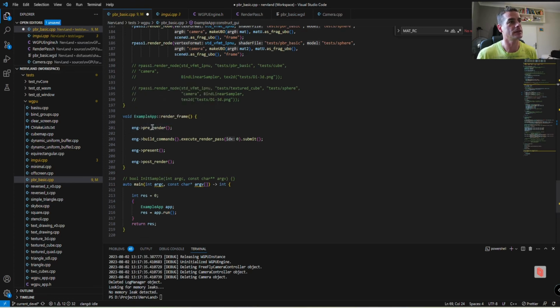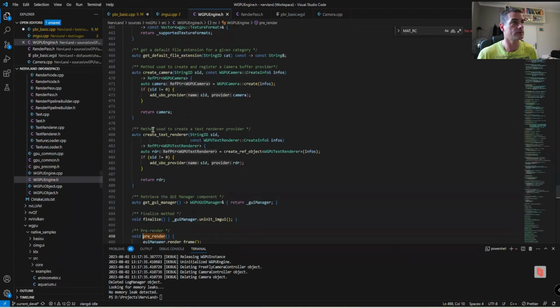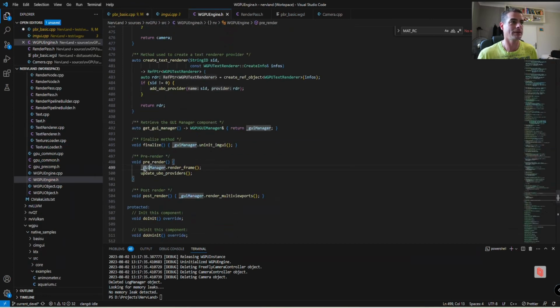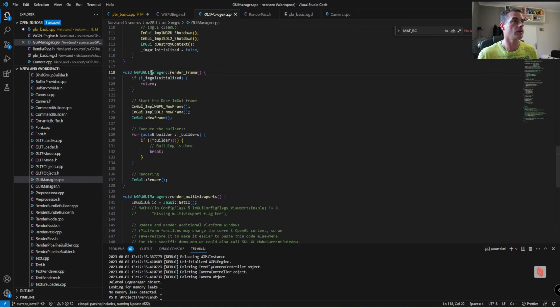It's actually hidden partially, for instance, in this function, pre-render. If we go and have a look at this one, you will see that it's going to get access to your GUI manager first, request to render frame, and after that, it's going to do the update UBO providers. So if you go there, you would see that in case IMGUI is not used, you don't do anything, but otherwise you start a new frame. If you have any kind of builder which can be attached dynamically, then you would call those builders at this point, and those builders are what we use to actually build the GUI themselves.